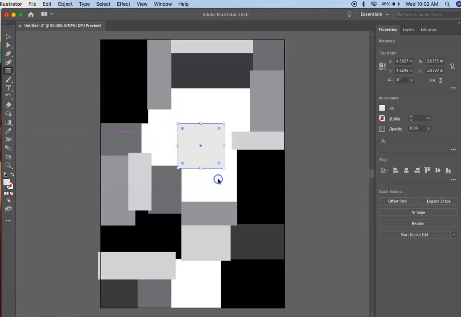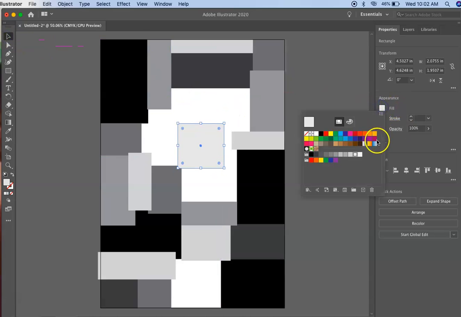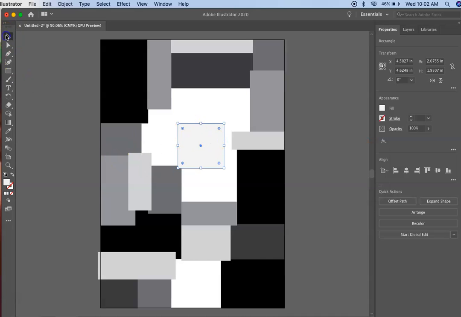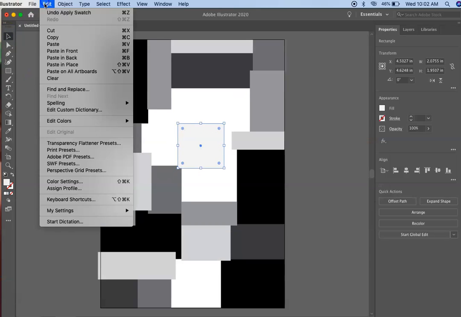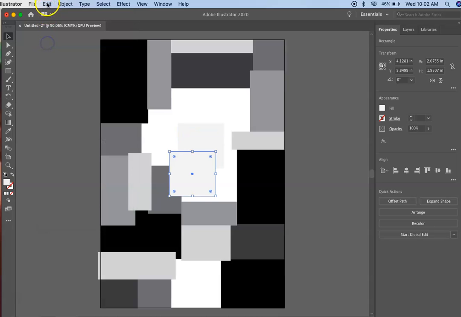It looks like that is a match, so maybe I have already used that gray. I will go back and choose my very lightest gray. Go back to my move tool and I will copy that and paste it 3 times. 2, 3. All right, so you get the gist. A very simple shape can create a very interesting composition.